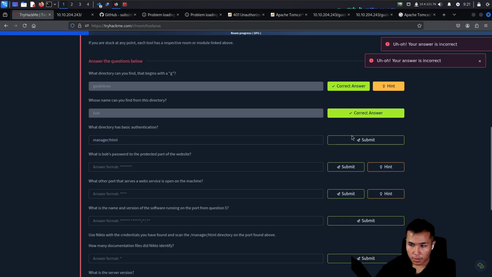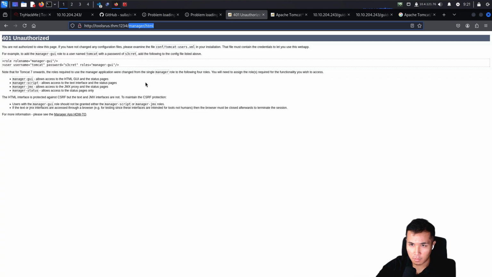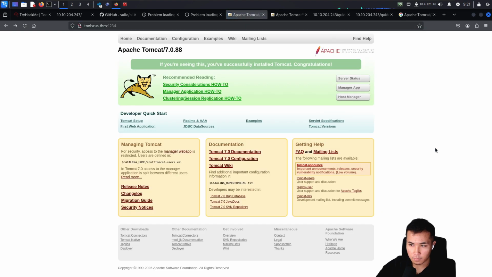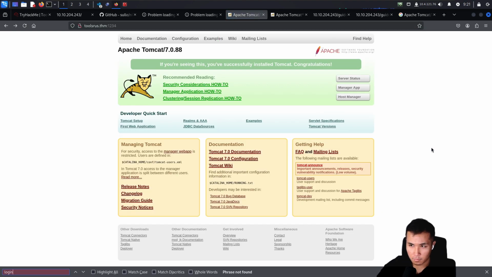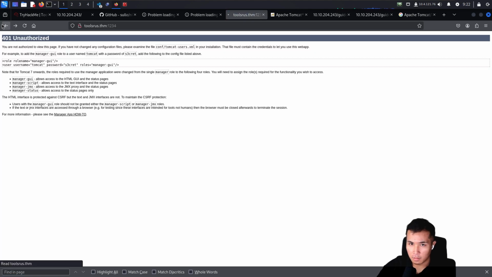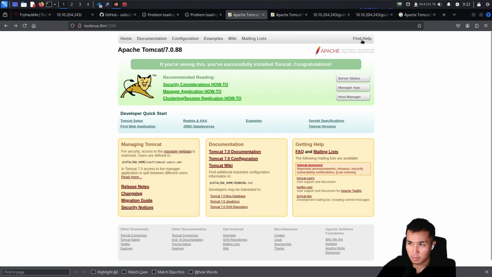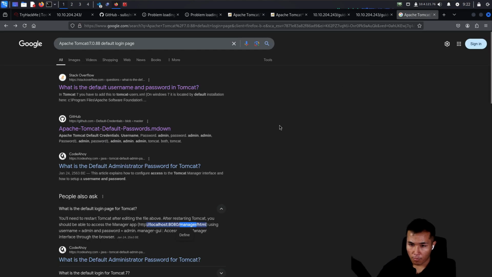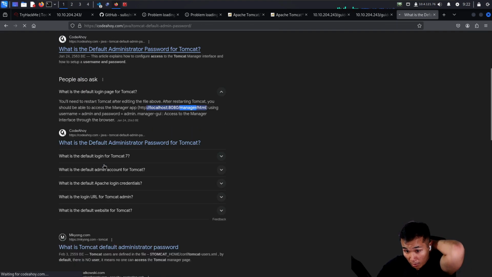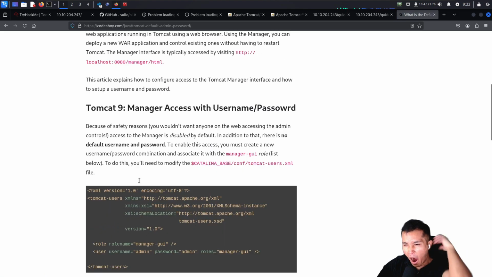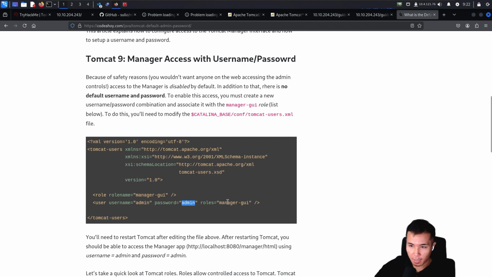What directory has basic authentication? Manager app. Ugh. Admin.